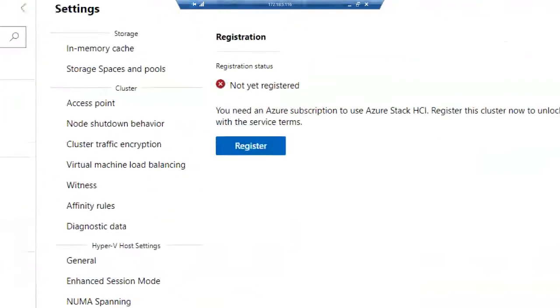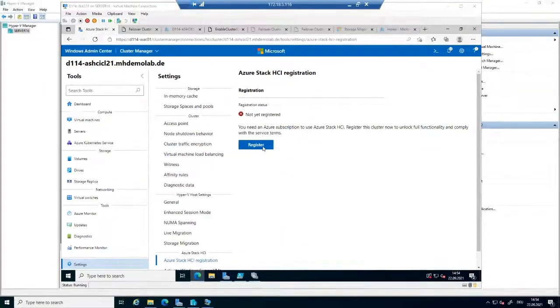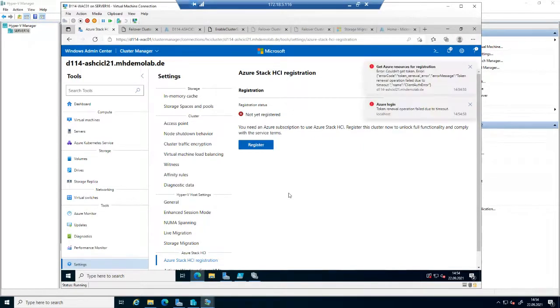So there are two ways how to register it. And when I click here on register, the Windows Admin Center uses my Azure connectivity I've prepared here and says, okay, I try to register this Azure Stack HCI with Microsoft Azure, and I've seen here a message that it doesn't work. I could try to fix this via the settings.